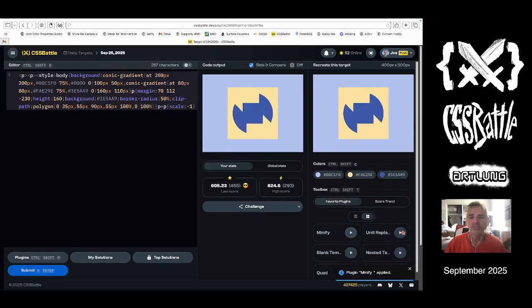So let's minify and unit replace and then submit and see. Maybe this is a better score. Maybe it's not, but it's kind of a fun one. It is a better score. So this is a more efficient one than what I did yesterday, and even the optimization where I put all of the background gradients on. So that's fun. A fun technique using clip path in that instance.